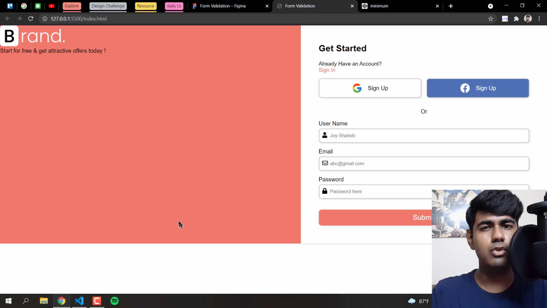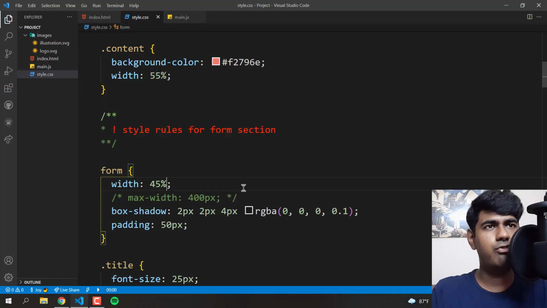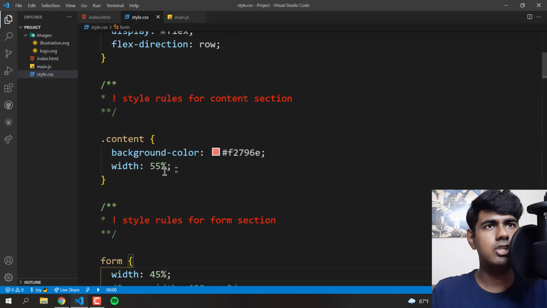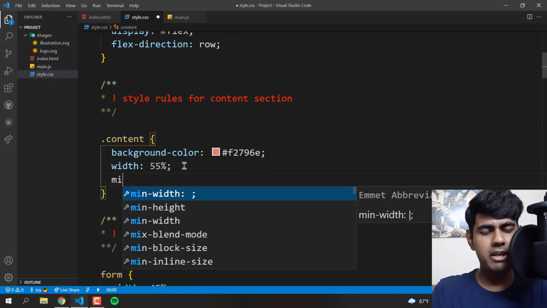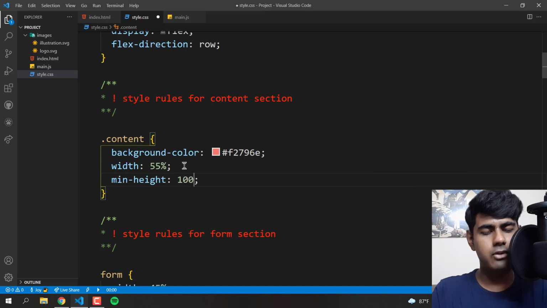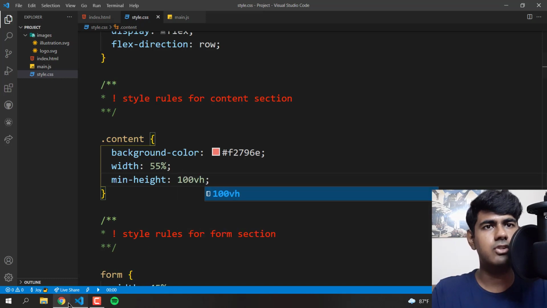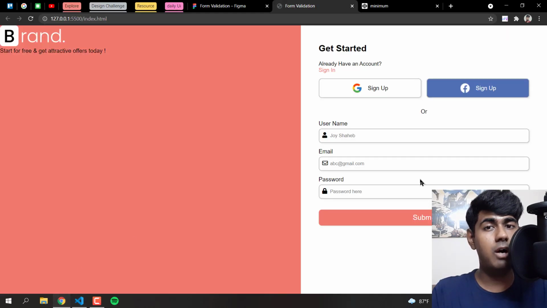Okay, so now we need to stretch it from the top to the bottom. How to do this? Okay, follow along with me. Come back to VS Code, and over here you see this content. You're gonna write over here minimum height. Okay, min height 100 VH. Okay, save it. Look at the result. There we go. We solved the problem.